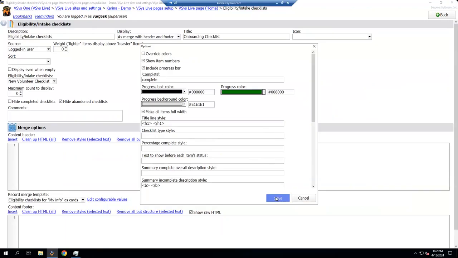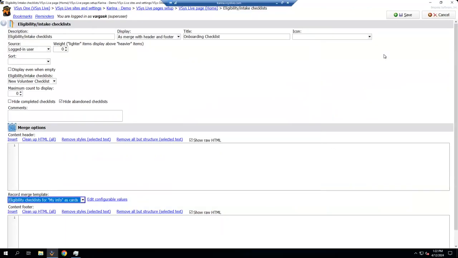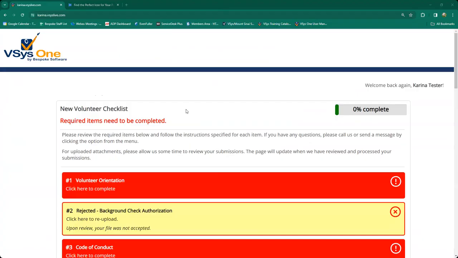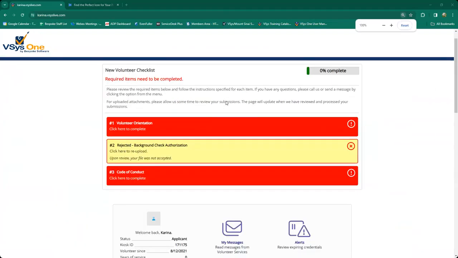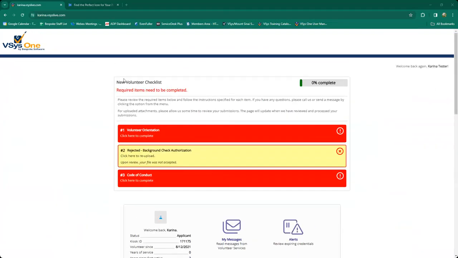So I'm going to save this because I did set my items to be full width. I'm going to do my long hold and save, and I will take you back to the VSys Live page so that you can see how those changes render. All right, so I'm back at my VSys Live page and I gave it my refresh and I finished adding all my icons within the checklist. So this is what it would look like if it's full width. I am zoomed in a little here, so I'm going to zoom back out to 100% so you can see what it looks like in relation to my page.